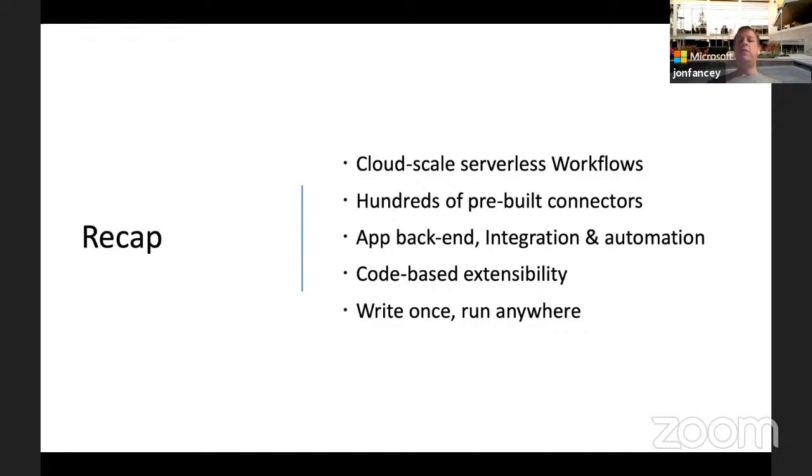Because of that, you can use it in a variety of different contexts, like application backends, integrating systems together, making data flow between them, and also automating things, as I showed in the Azure portal as well. But you also have code-based extensibility, the ability to implement functions and integrate those, or just write code right there in the Logic App Designer as well.